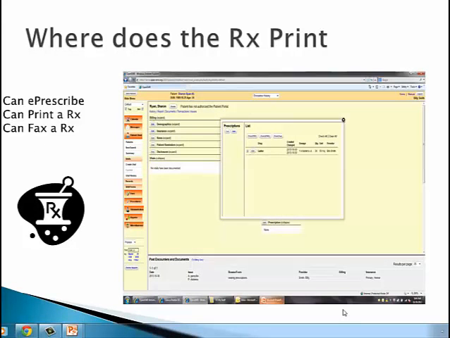Okay, but where does the prescription actually print? As I mentioned previously, you can e-prescribe, but not all medications can be e-prescribed. For instance, in many states, narcotics still need to be printed out. So you can print a prescription or you can fax a prescription. And this is where we would determine what we're going to do with that prescription.